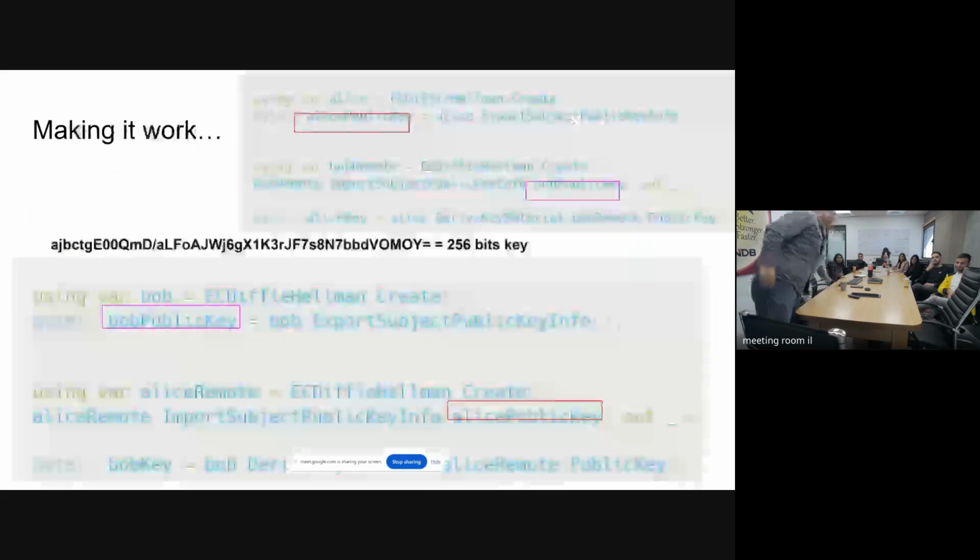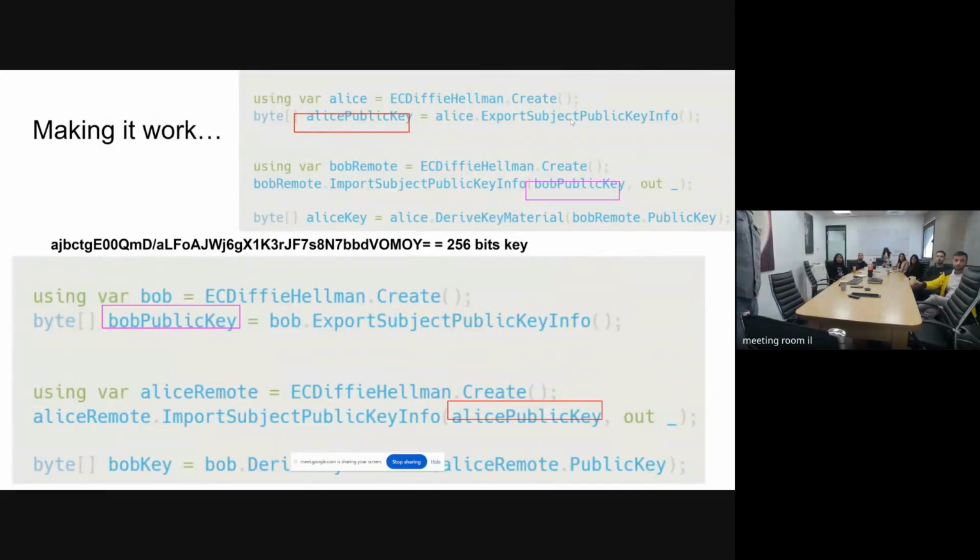Let's see that. Here is the point. So here is Alice's public and private key, Bob's public and private key. We'll say give me the public key info and send it to the other side. And now this is the remote Alice, the remote Bob, and we can call this: derive key material from my private key and the other side's public key.